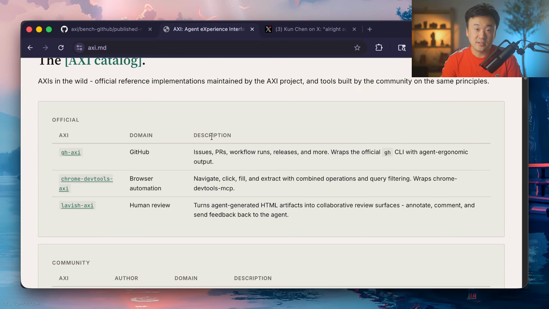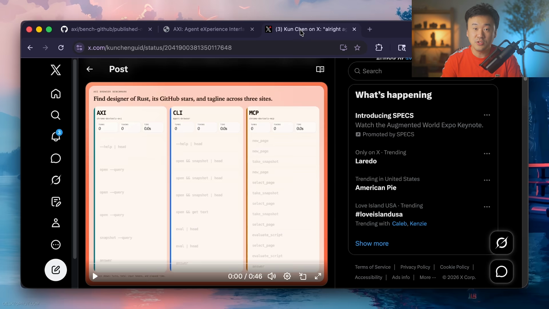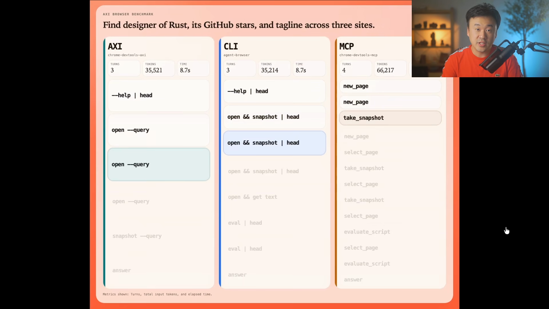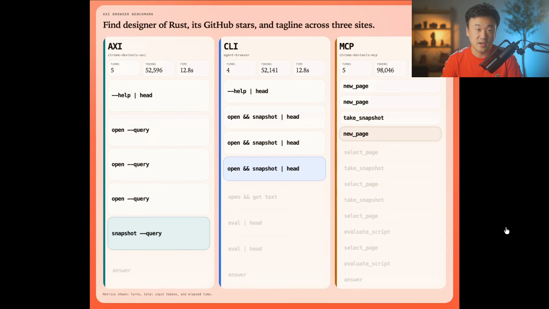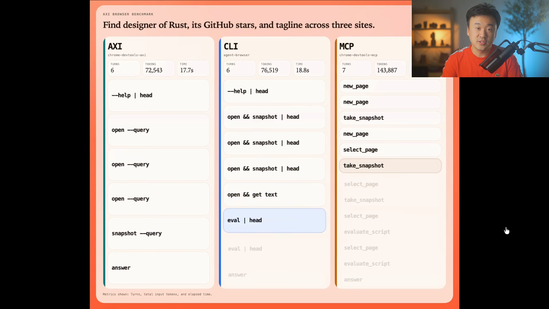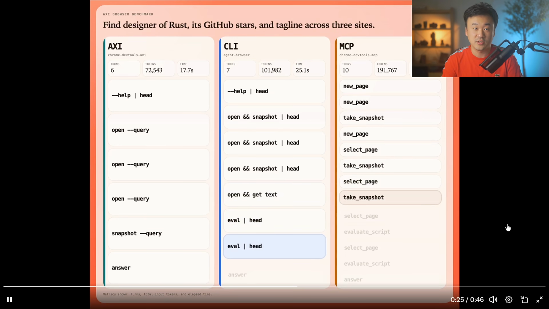Besides the GitHub Axie I showed earlier, I also built Chrome DevTools Axie and benchmarked it against various other browser tools. Here you can see the agent taking fewer turns and using fewer tokens to get the same tasks done with the Axie. The main point here is, when you give tools to your agent, do some research on their efficiency because they can greatly affect how much mileage you get out of your agents.